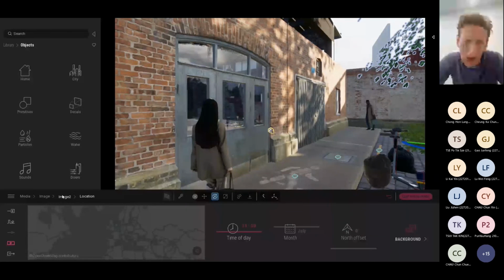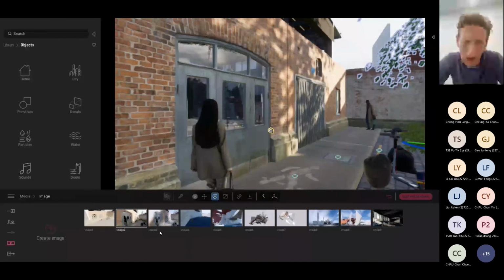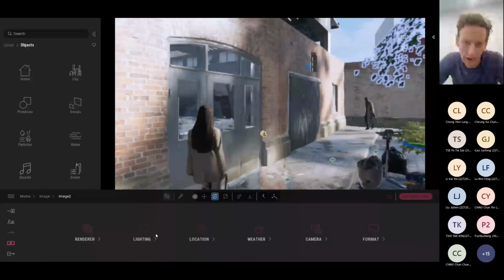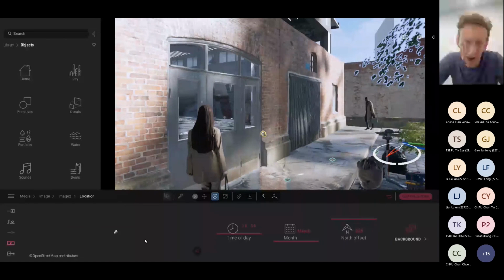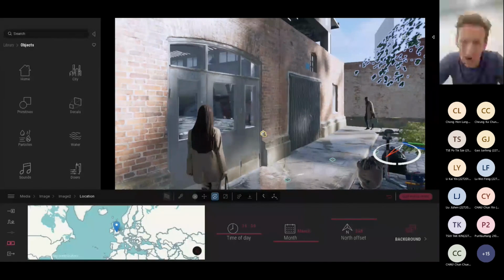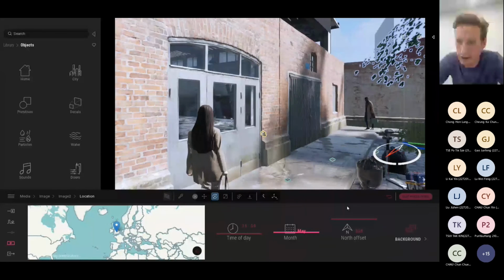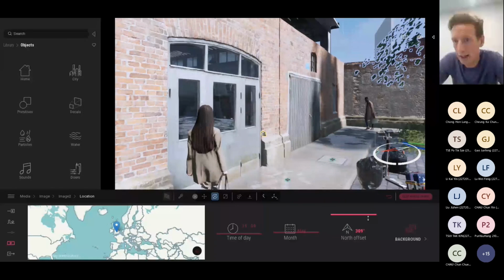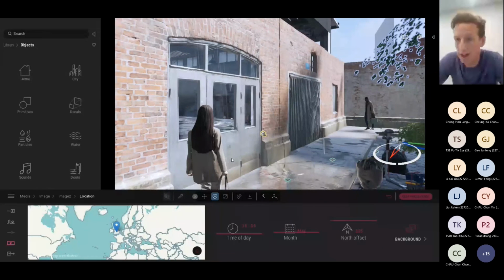But if I go to the other image, this one, and then I change the location, you can see that I can move this around and I can change the month and I can change the north point and the shadows will change. So when you're setting up a scene, you're trying to create a foreground of a person, something in the middle ground, something in the background, and then opportunities to cast shadows all the way across.